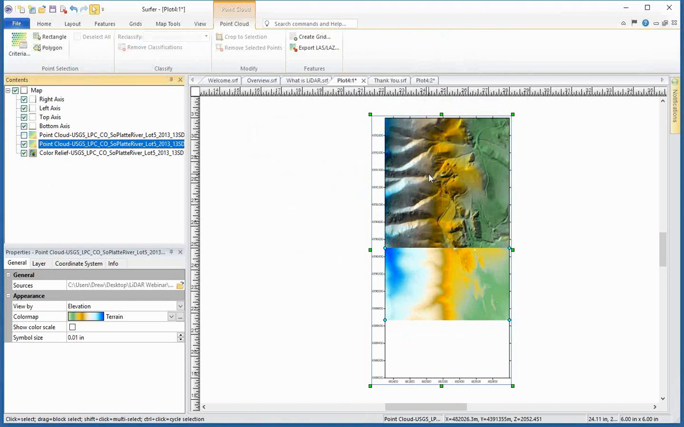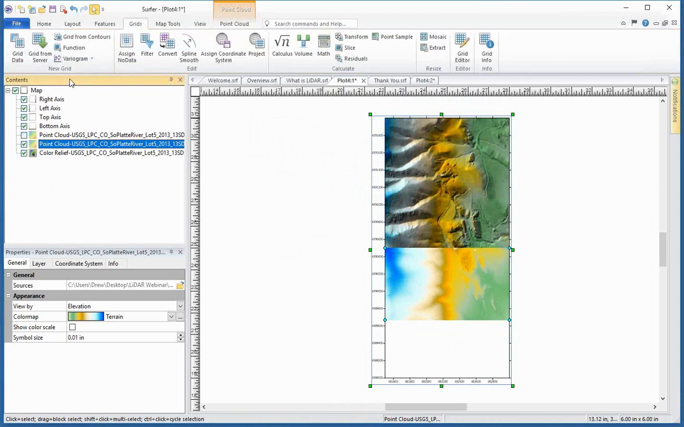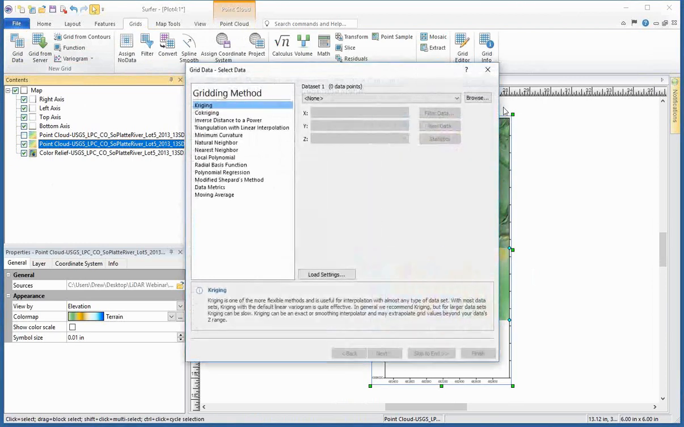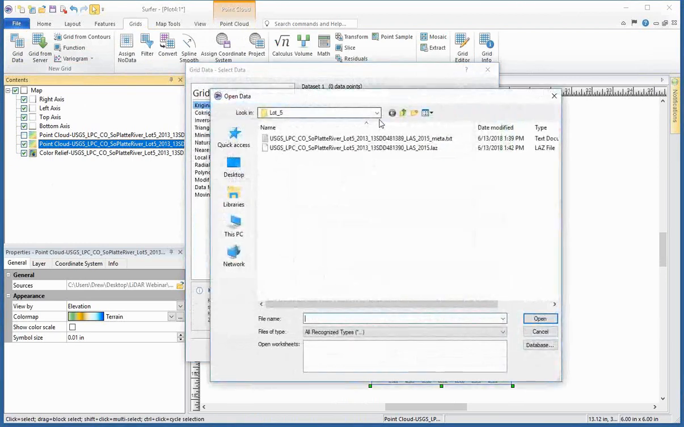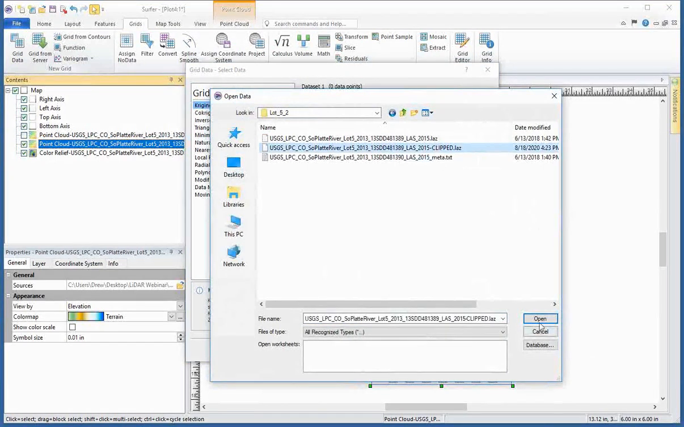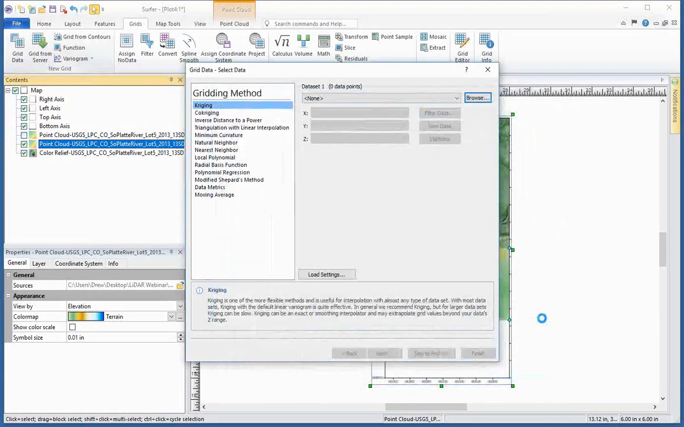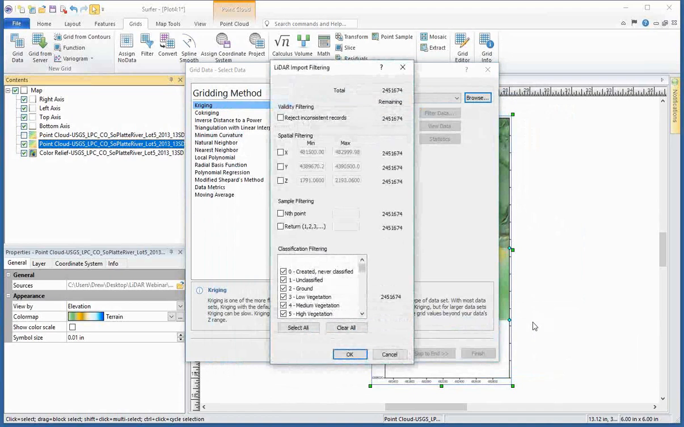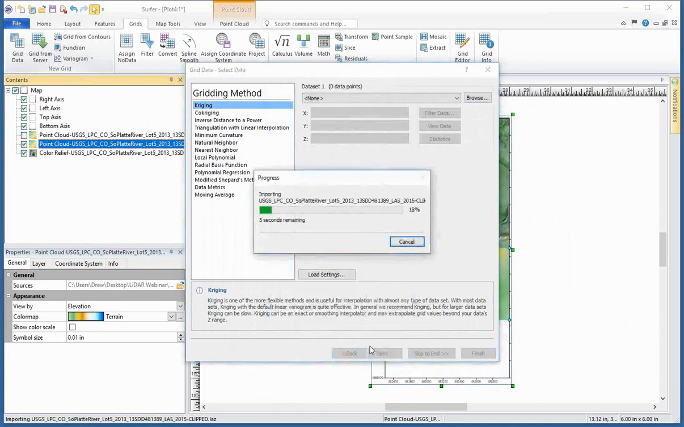So I'm going to go ahead and repeat these steps and grid the other set of LiDAR data where I extracted only this top portion. Again, back in the ribbon, grids, new grid, grid data. I'm going to browse to get my file. Okay. And this was the one that we clipped. Again, I'm going to clear our filtering and only use those ground returns to ensure we're just looking at the ground data.